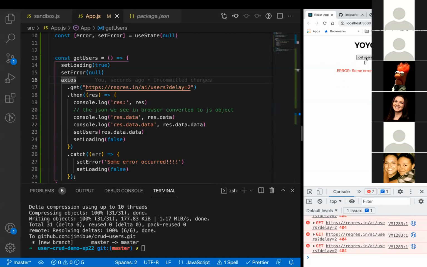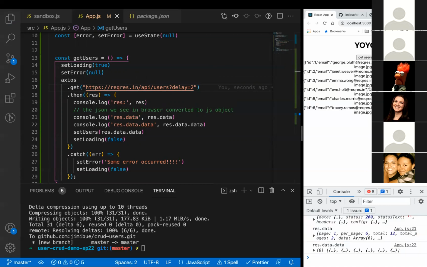So we've done some basic loading UI and some basic error UI. Now we can fix that back. So I can click get users. Now that error message is gone. Two seconds, we grab the users.